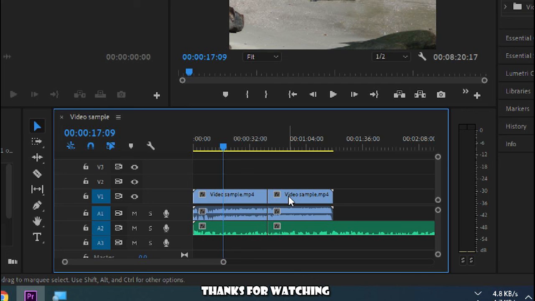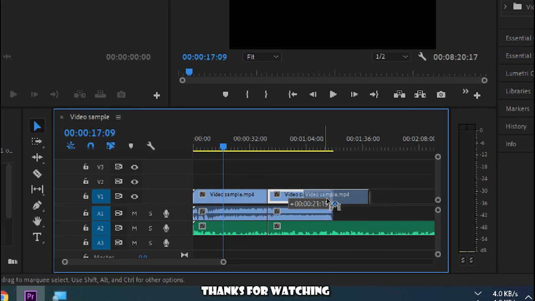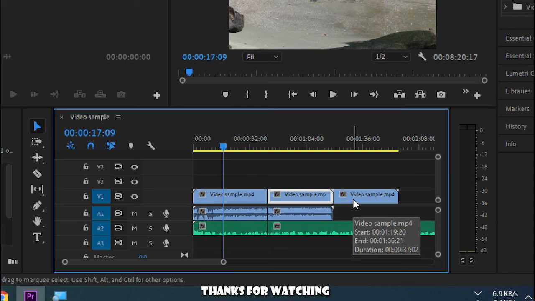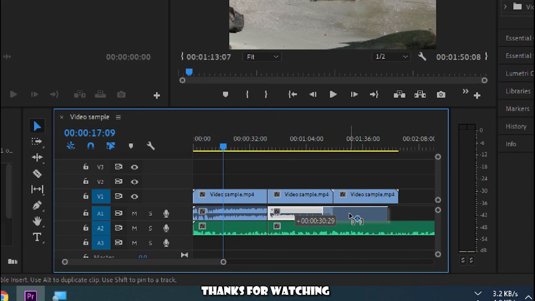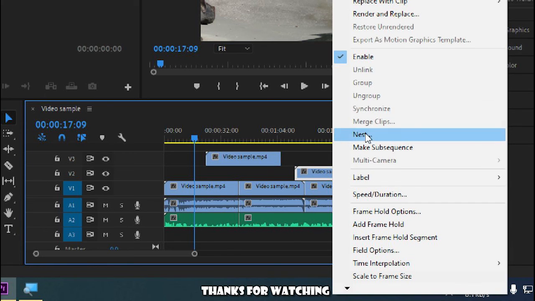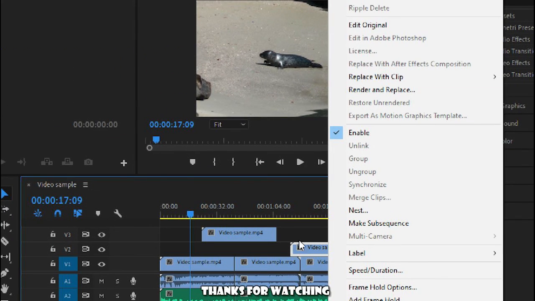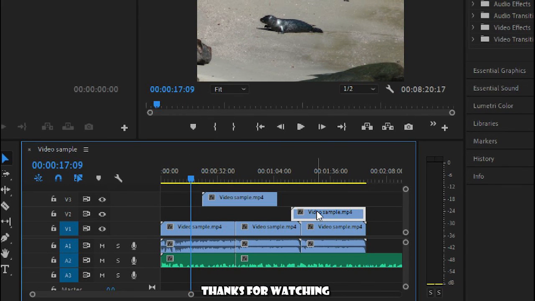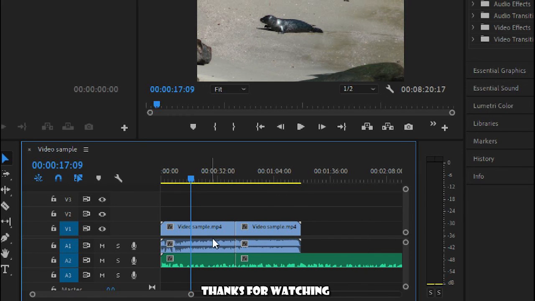Moving on, the next thing that we're going to learn is to make duplicate files, the duplication of a single file. What you can do is press Alt on your keyboard and drag the video that you want to duplicate. Then you can clear these files by pressing delete. If you have multiple of these files, you can delete them using the delete key on your keyboard.